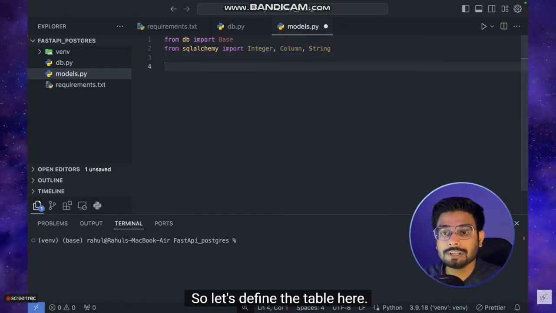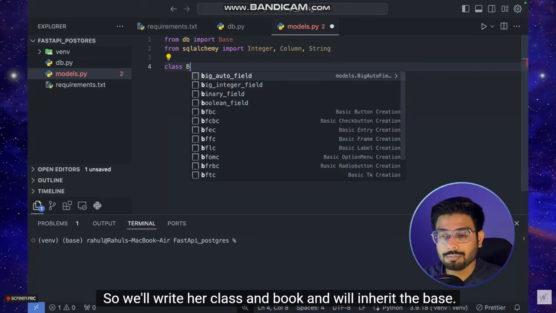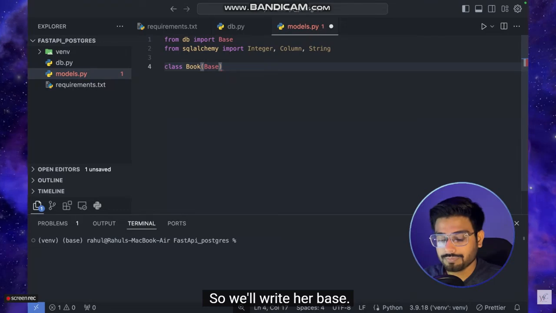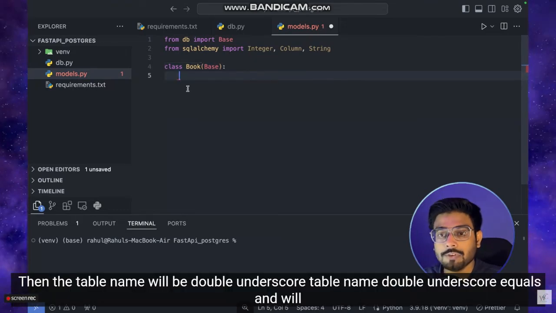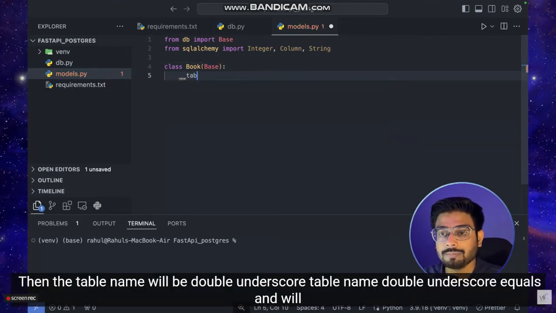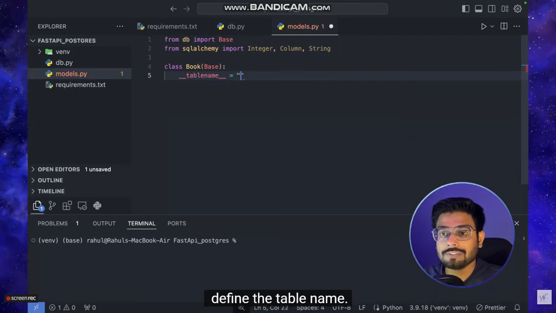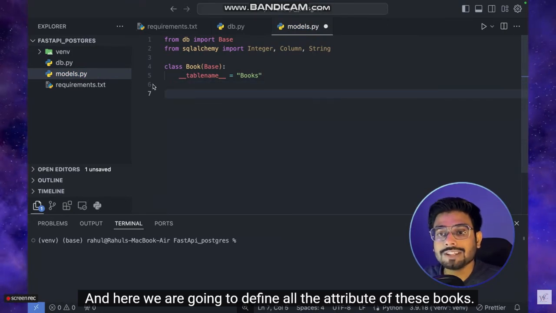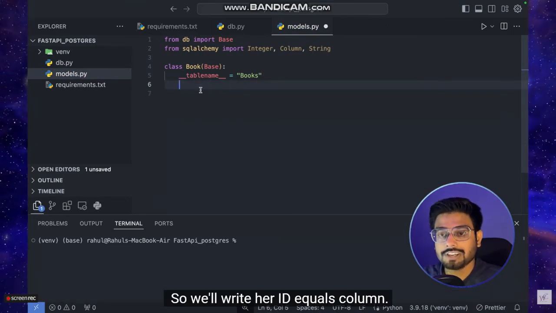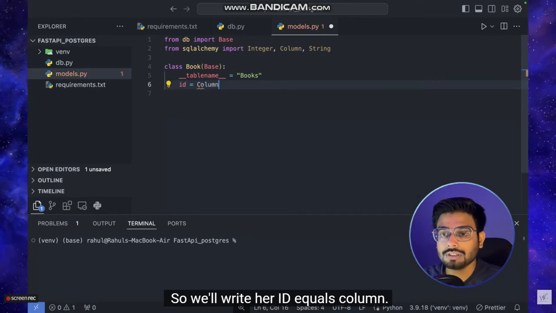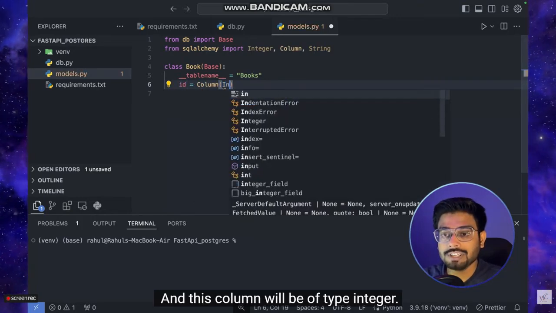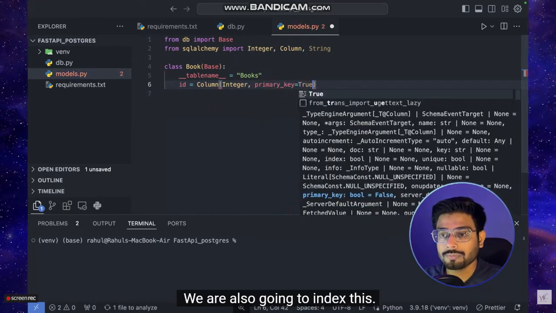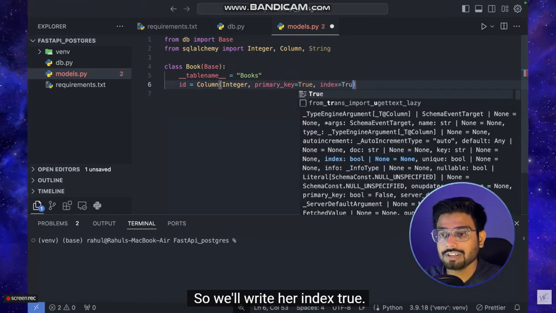So let's define the table here. We'll write class Book, and we'll inherit the Base. Then the table name will be __tablename__ equals, and we'll define the table name. So let's write books, and here we are going to define all the attributes of this books. We'll write id equals Column, and this column will be of type Integer, and this will also be primary key. So primary_key=True. We are also going to index this. So index=True.